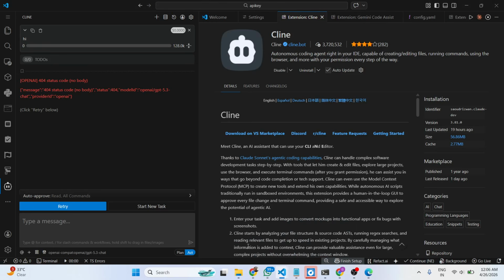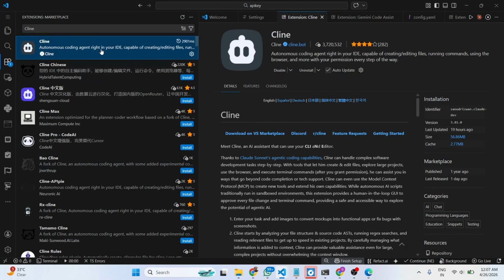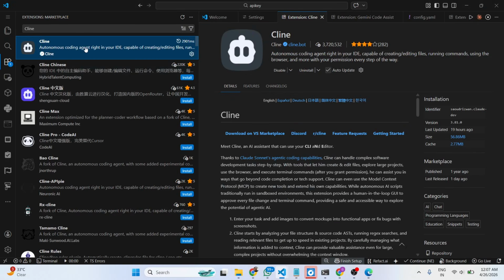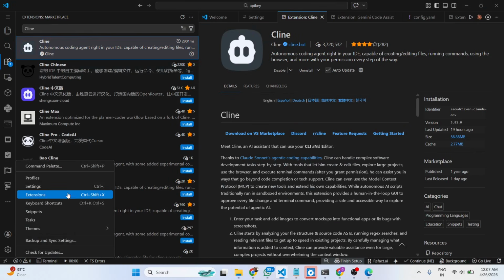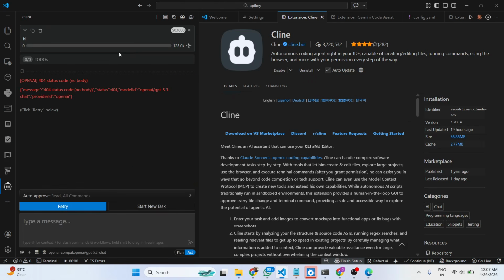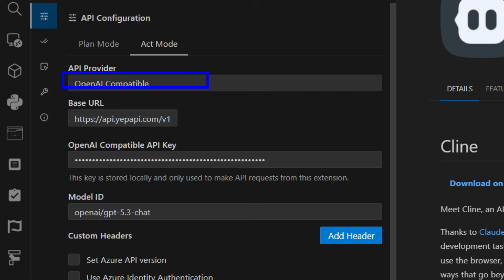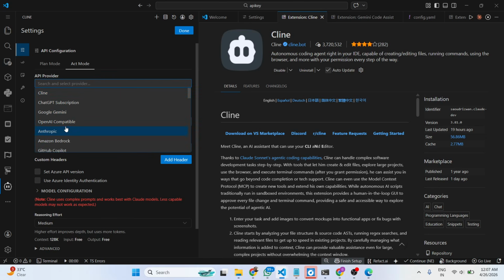Then you simply go to any provider. Let's suppose in VS Code we are using this extension Cline, which is a really popular extension for calling different APIs. It's a coding agent. So simply install this extension after you create that secret key, go to settings, and from here you select the API provider, which is OpenAI.